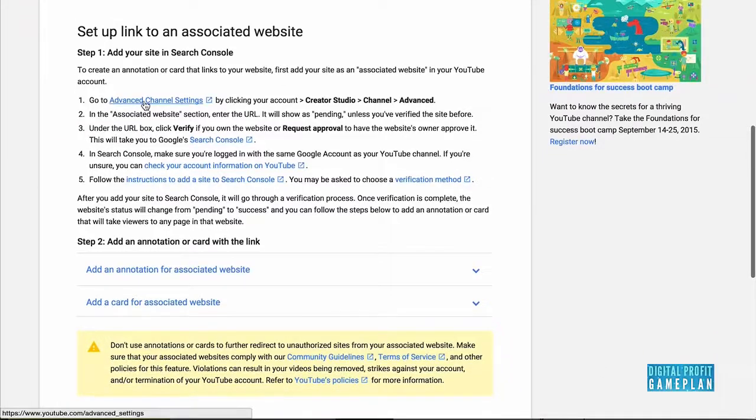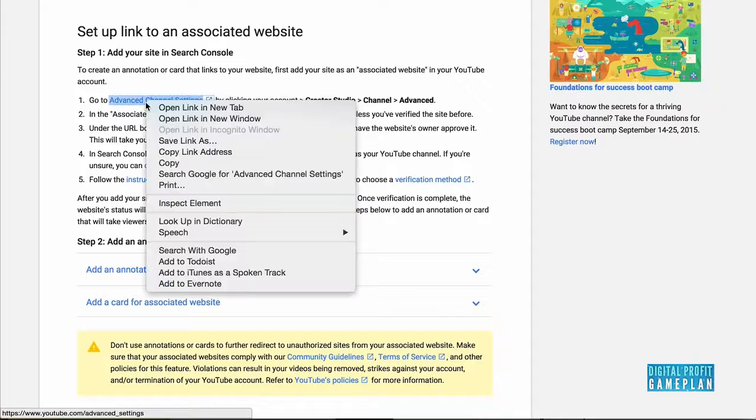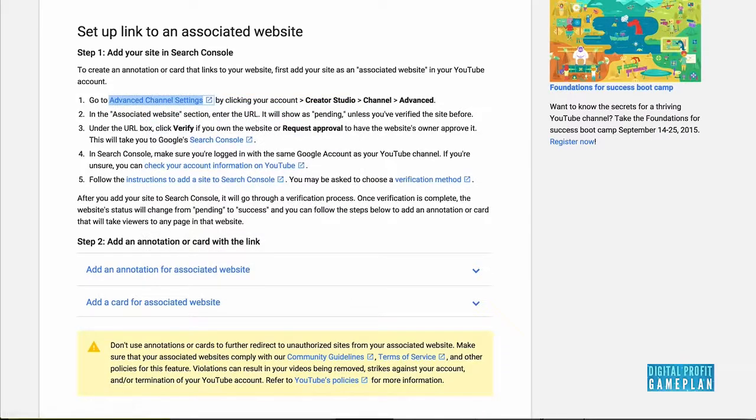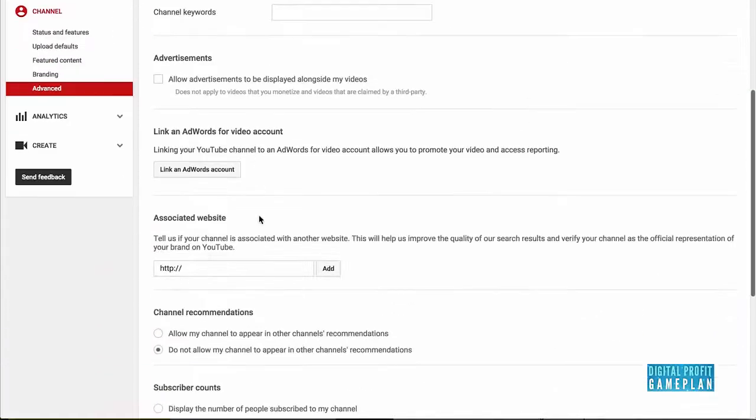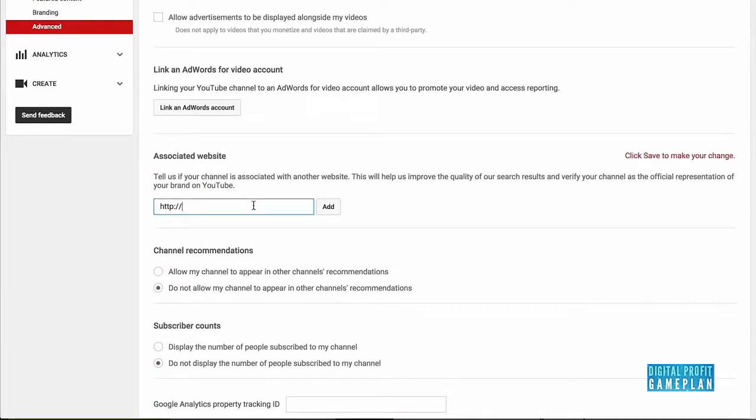The next thing that we need to do is go to advanced channel settings, and I'm going to go ahead and click on this, open it up in a new tab. In the associated website section, you've got to enter the URL for your website, and it will show as pending unless you've verified the site before. Associated website, and then you would put your website in there, let's say makemoneyonline.xyz, and just click add.